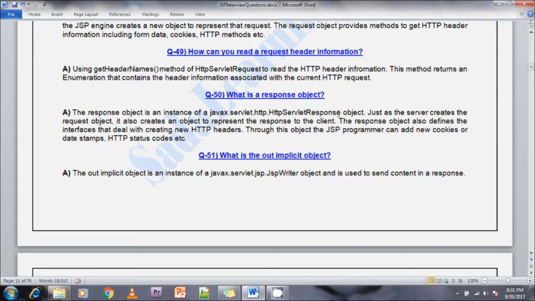The response object is an instance of a javax.servlet.http.HttpServletResponse object. Just as a server creates the request object, it also creates an object to represent the response to the client.